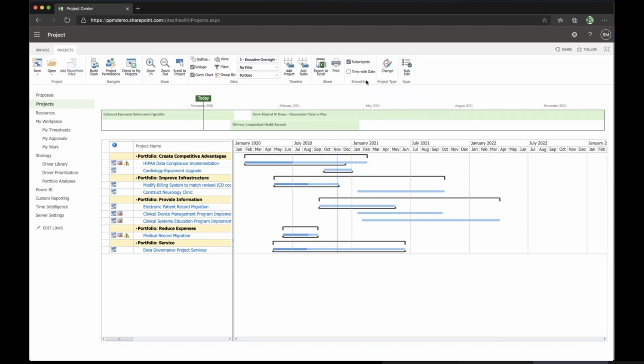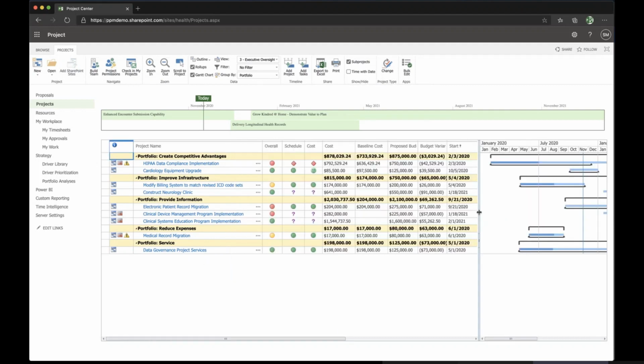We see farther to the right of that, showing and hiding time with date. So if we look over here, we have a date. We want with time, without time. We can hide that or show it. And there's a concept of subprojects. We won't get into that at this moment, but we can have projects within projects. That's usually true when you have something bigger that you're working on.